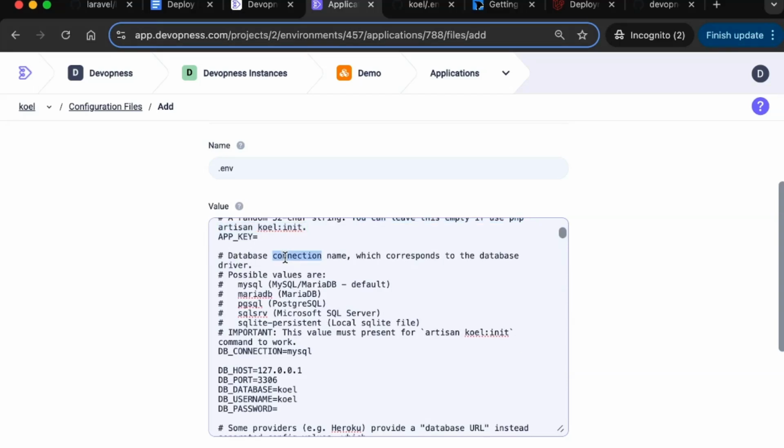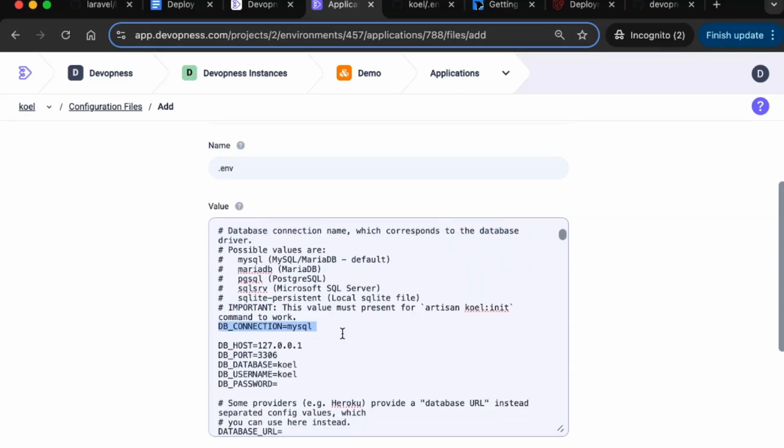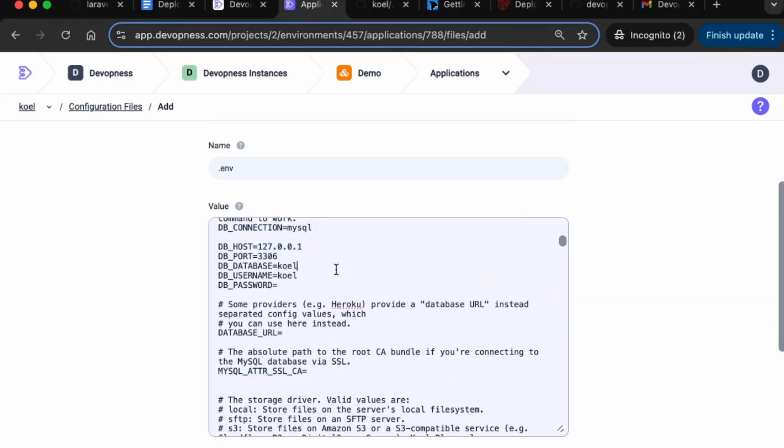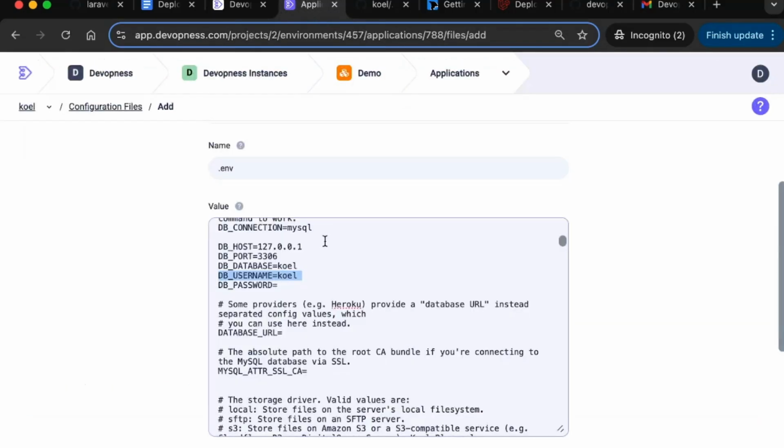Okay, database connection. They use MySQL by default. Good, that's the one we're using. Here we need to change the credentials with the credentials Devopness sent us by email. So in another tab here, I have the email I received from Devopness. You're going to receive a similar email. This is the server, demo deploy Laravel. So here you can see the database that was created. It's called Devopness. Let's copy this. Database name. Oh, no space here.